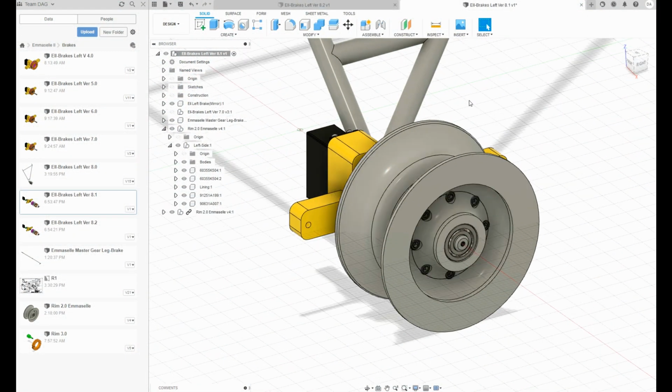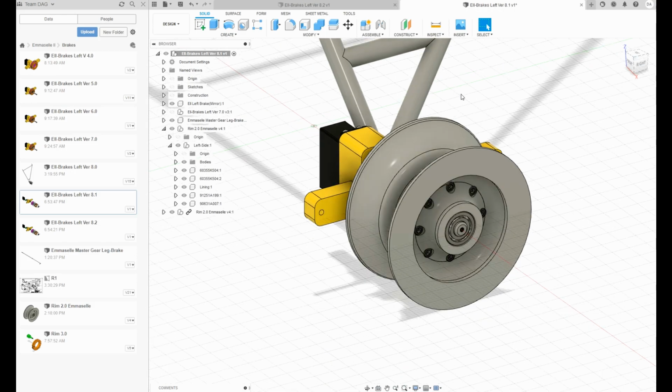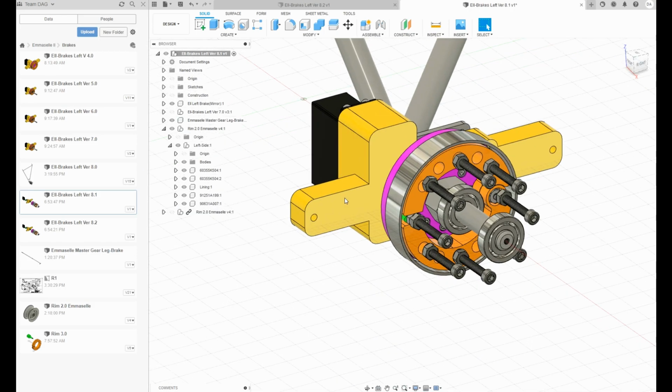Here you can see that I use Fusion 360 to design all my parts. Everything is basically printed with ABS at a really high temperature of 260 to make sure everything's really strong, and my bed temperature was 100. This is just an old style drum type brake.